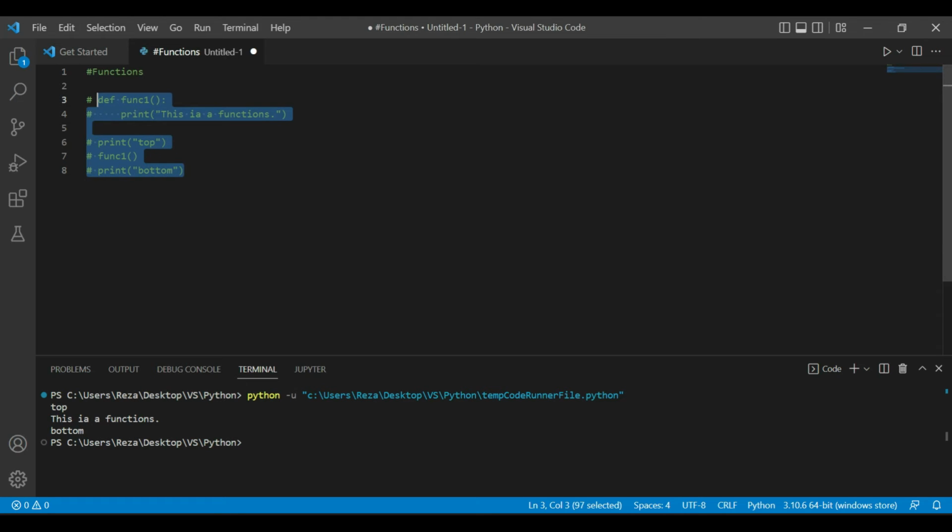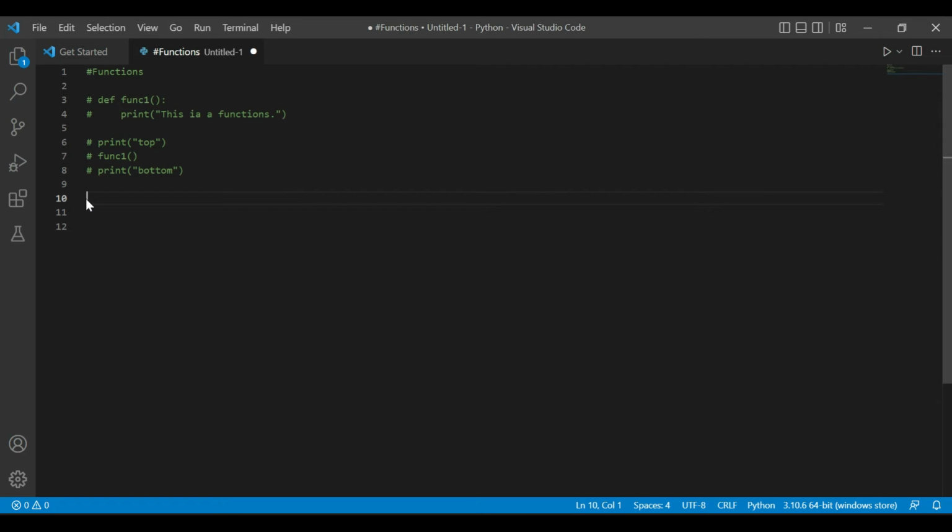Okay, let's comment them out by using Control plus slash and move on to another function. Okay, let's define another function, one that is going to get arguments. In the first function, we didn't have any arguments, but when we are defining a function, we can pass one argument or more than one argument to the function, and it can use them in its body. For example, let's define a function called func2 with two arguments, arg1 and arg2.